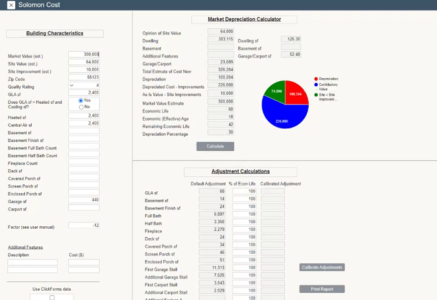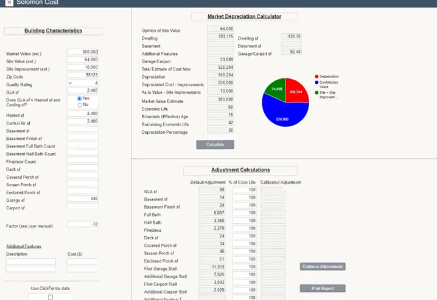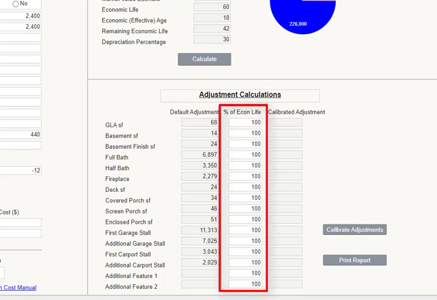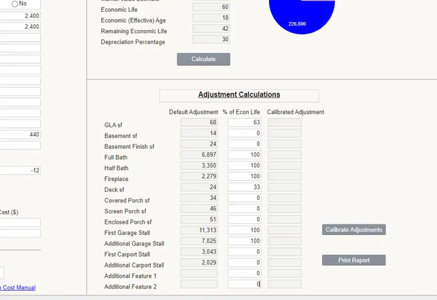We use this to test our hypothesis of value by using the depreciated cost adjustments in the sales grid. On the left, we have default adjustments, which assume that depreciation is equal throughout the house. The center column gives you the flexibility to account for the fact that some things depreciate faster than others. The house as a whole has an economic life of 60 years. The deck has a 20-year lifespan, and since 20 is 33% of 60, I enter 33.